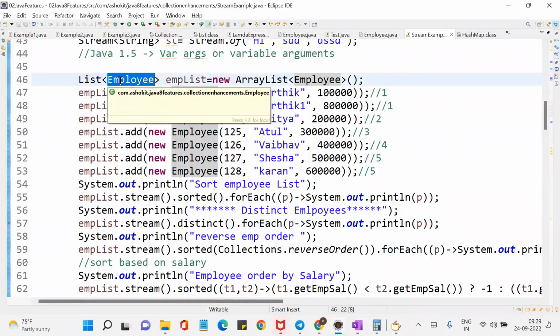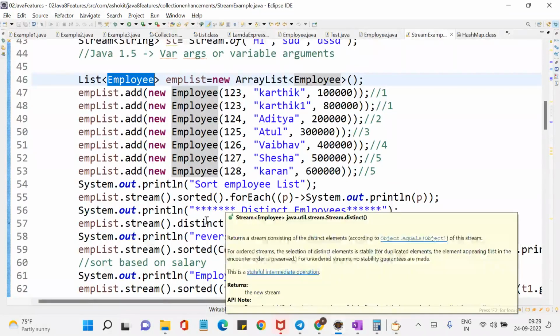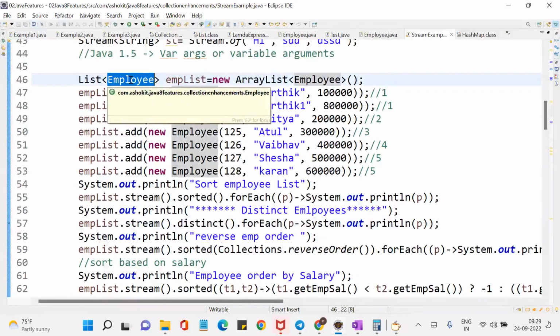If it's a list of integers, do I need to override? No need, because in the Integer class, equals and hashCode are already overridden. If it is a user defined class and you want to perform distinct or remove duplicates with the Java 8 distinct function, then you need to override the equals and hashCode methods. That is very important.